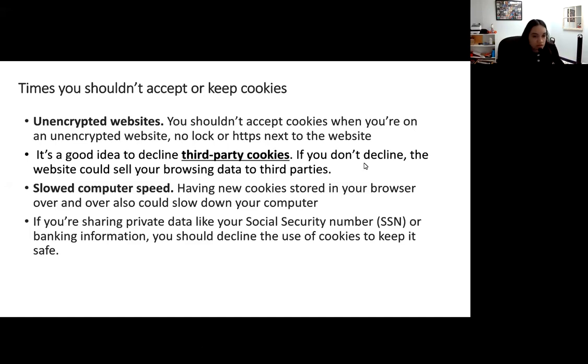In settings on the iPhone, what would clearing cookies and browser data be under? It's Safari, and then it's all the way at the bottom. Okay, thank you.